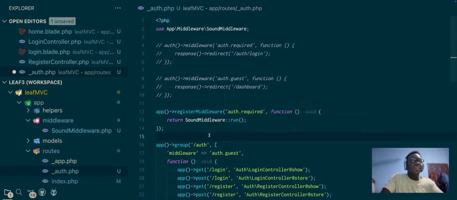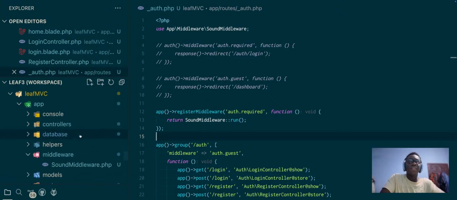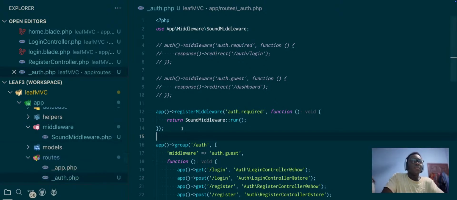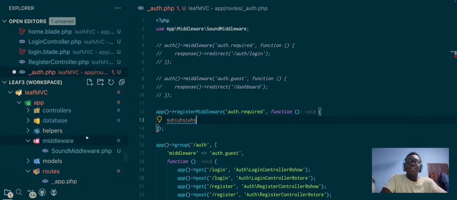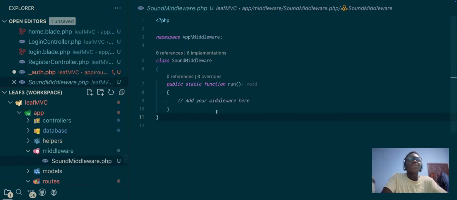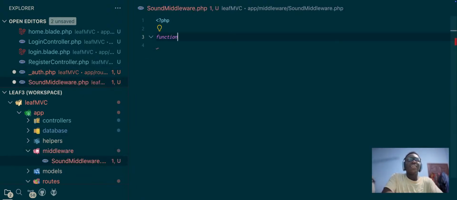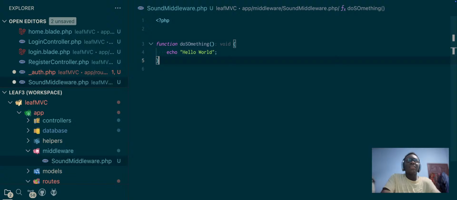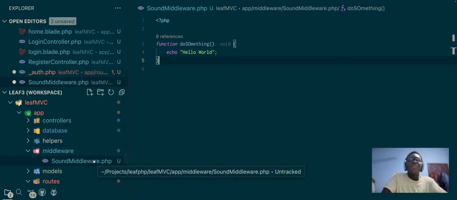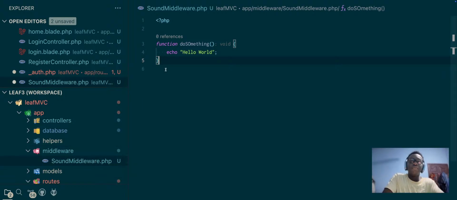With Leaf MVC, as I was explaining before, Leaf MVC uses classes for everything. If you don't want to use classes, it's perfectly fine to just come in here and add a function. But to keep everything organized, so that if anyone takes your code, they know you have all your middleware inside the middleware folder, you kind of need classes. I mean, you can still throw in a bunch of functions here, and that's fine. But for general organization, it makes more sense to use classes in Leaf MVC.